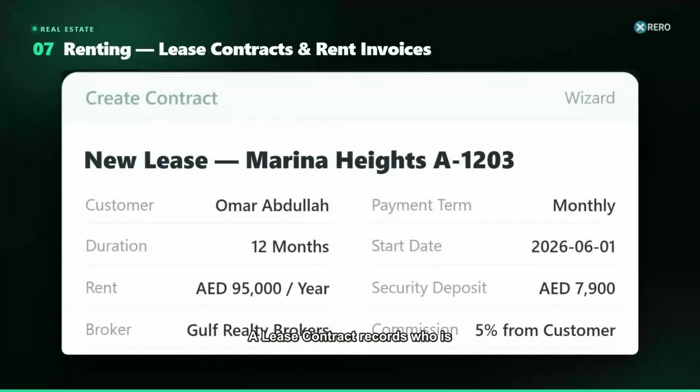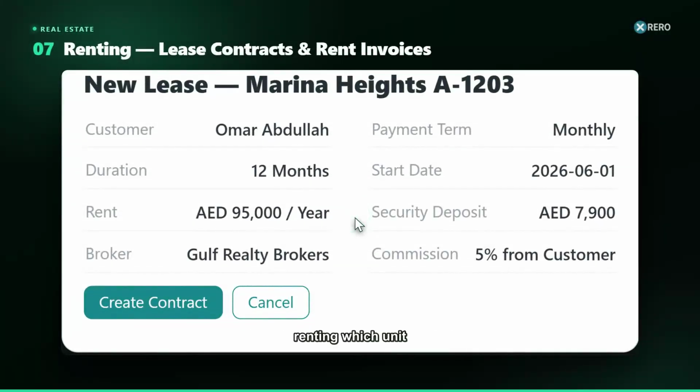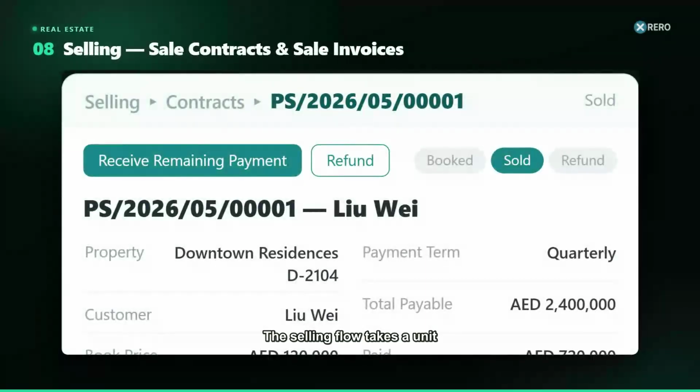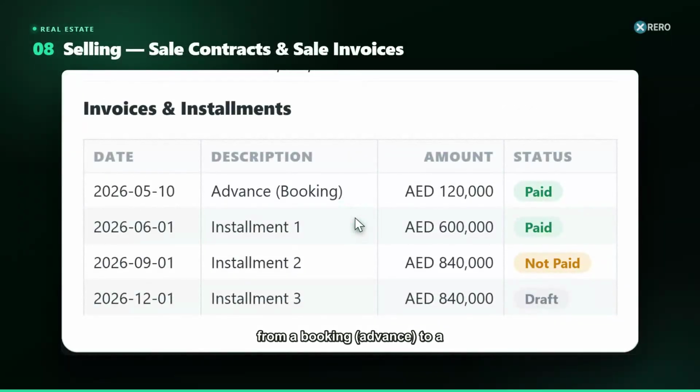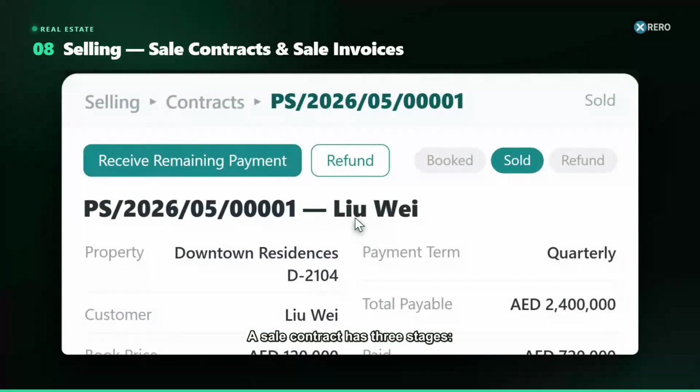A lease contract records who is renting which unit, for how long, at what rent, with what deposit, and which broker. The selling flow takes a unit from a booking, advance, to a confirmed sale with an installment plan. A sale contract has 3 stages: booked, sold, or refund if the deal falls through.